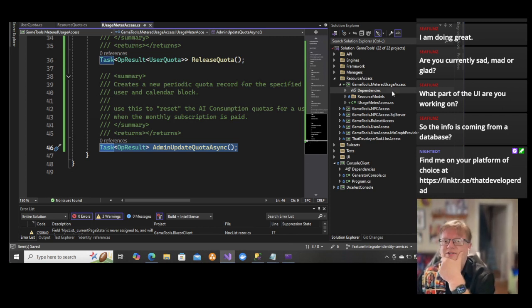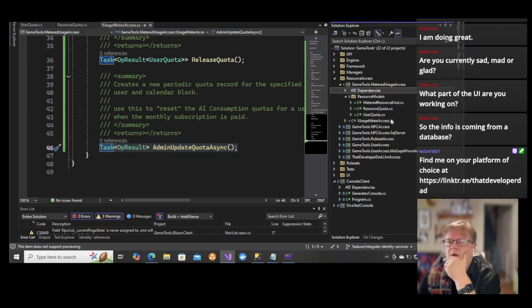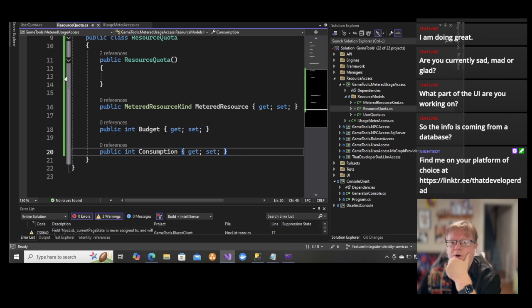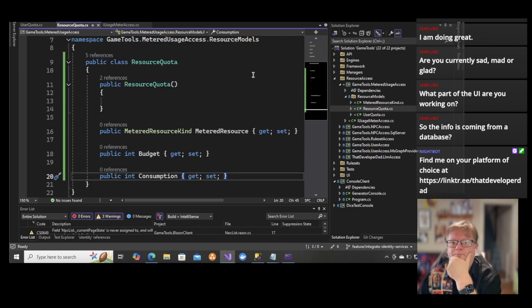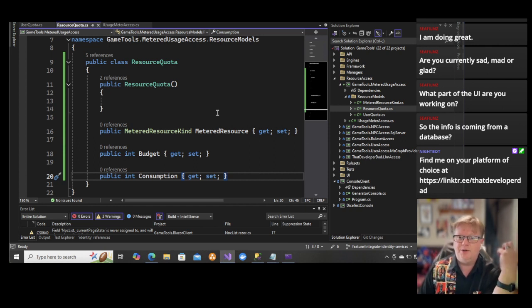So back to this concept of periodic versus fixed quotas. So we've got a resource quota. And it's got a budget, and it's got the amount that's been consumed, and it's got the metered resource kind. And this is what comes back from or is sent into.